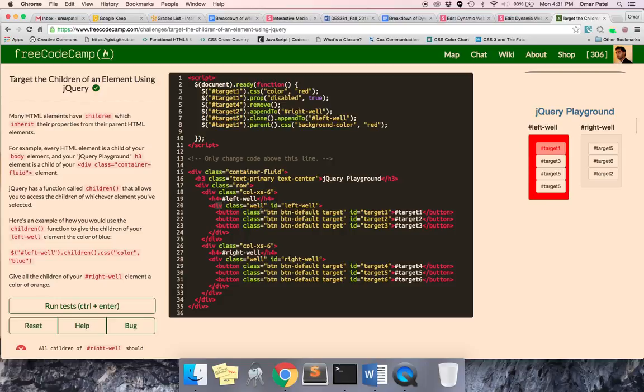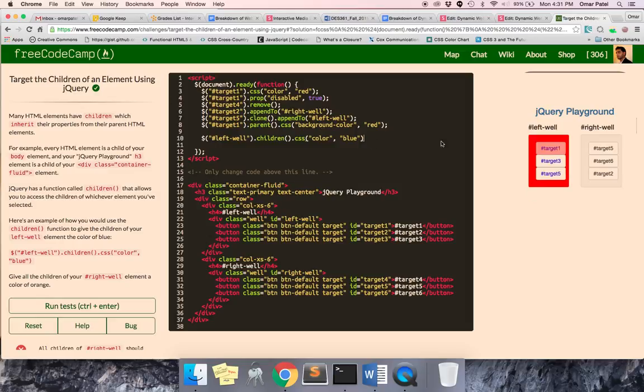So you can change all of these buttons to be color blue by just targeting the parent and then using children. And look at that, now all of them are blue, because you're targeting each one of these using children of leftwell. Pretty cool.